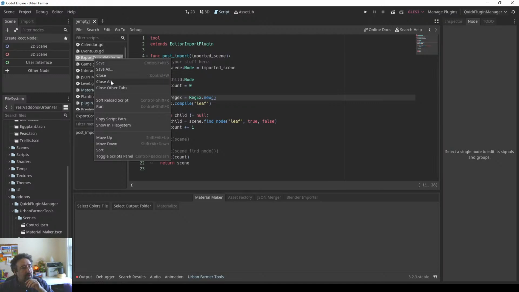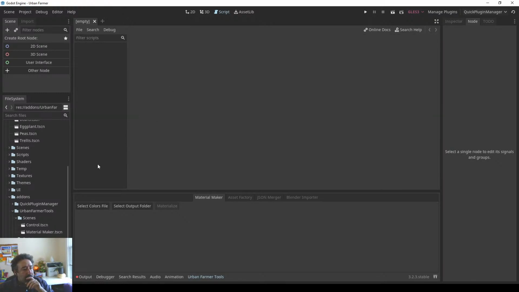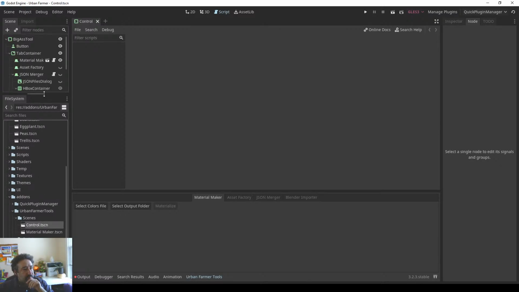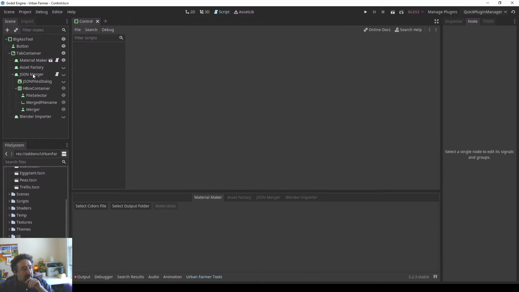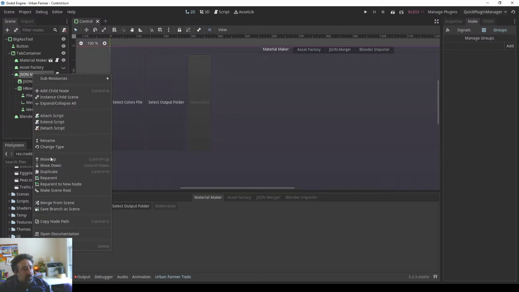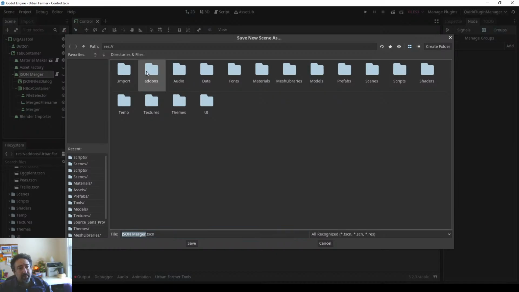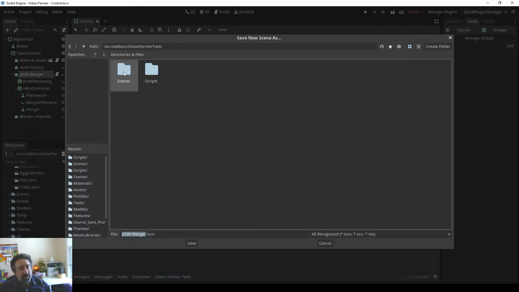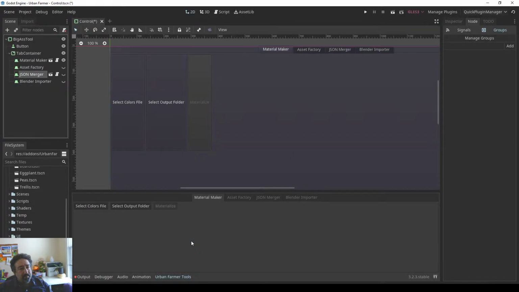Let's close all the scripts. Let's turn on the control node. This JSON merge is working. This should seem just like Material Maker. Done. Done. On to the asset factory.